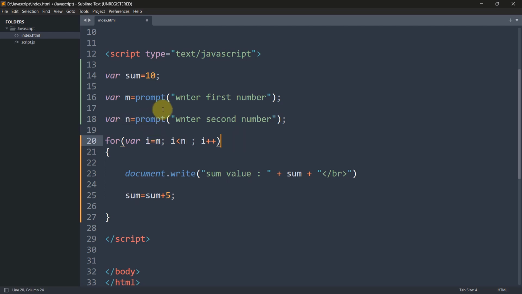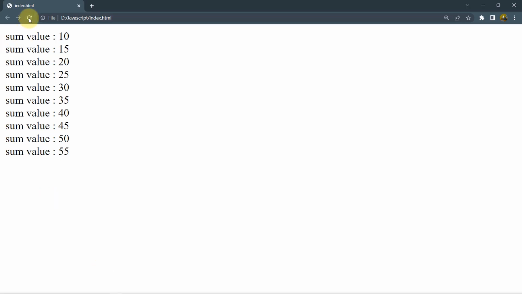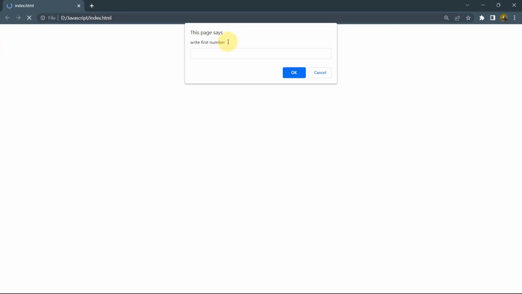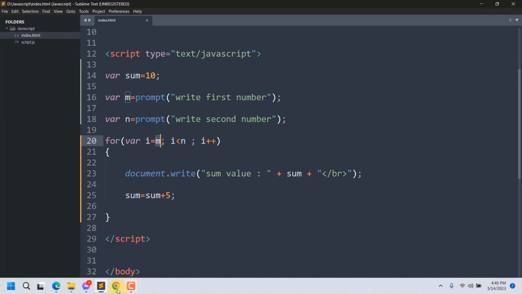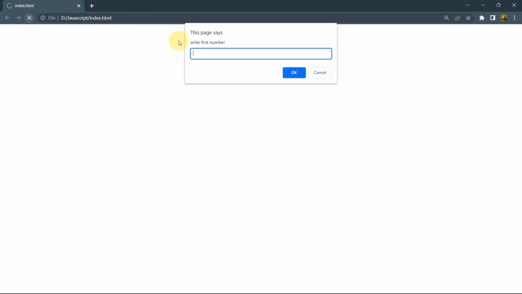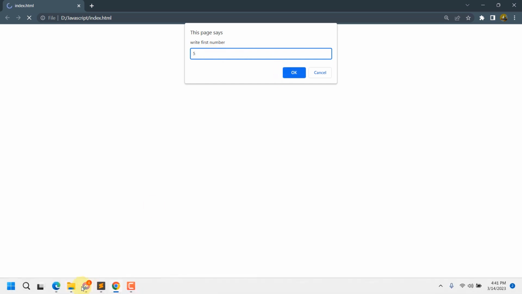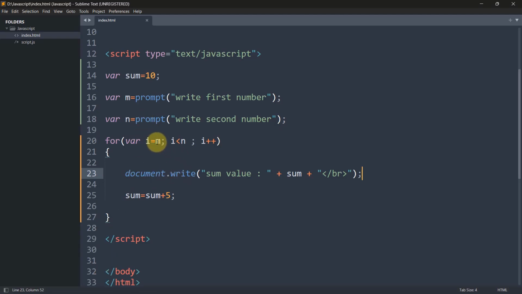So we will declare the variable in the browser. Okay, I made a spelling mistake, right, and over here. So right now, if we save it and refresh, it will ask us for the first number, which will go over here in i equal to m. So over here we will give the first number. The first number will be 5, and that 5 will go over here for m.